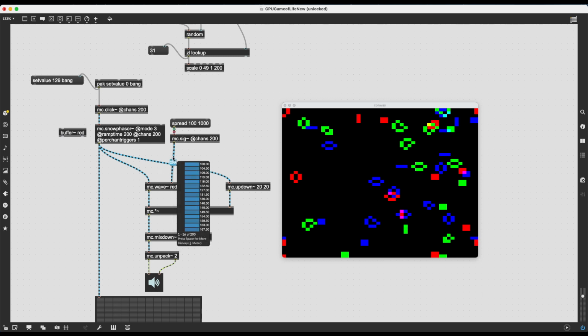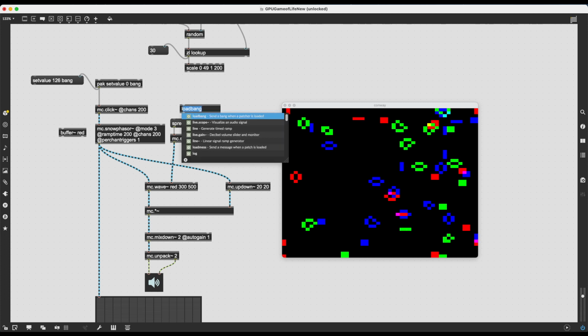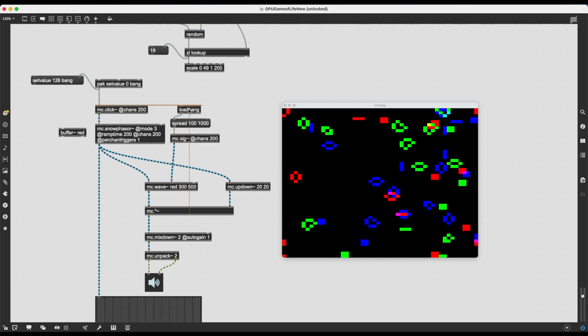Now, if I look here, you can see the very first channel is 100, and then it's increasing on each instance, right? So the first channel is 100, the 200th channel is 1000, and anything in between is anything in between. So I'm really sending different values to each instance of my mc.wave because I'm generating multiple values using spread. So I can also use loadbang to ensure that this message will load and this mc.sig is going to send this value when I restart this patch.